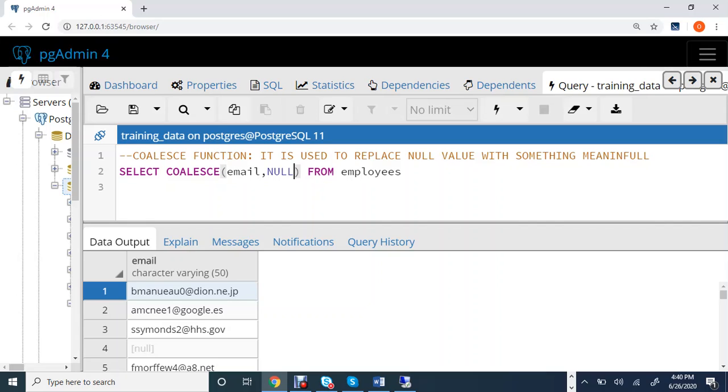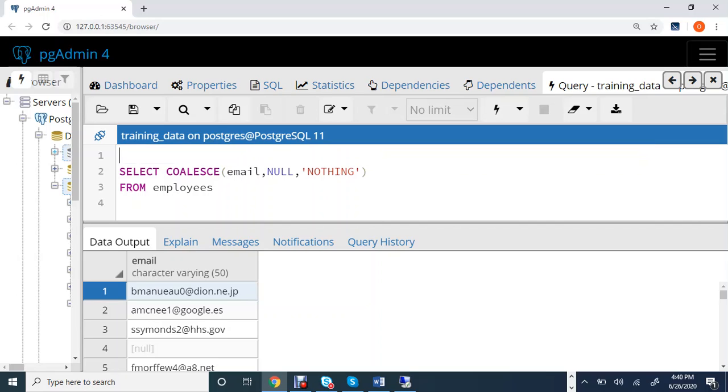What do I want to replace null with? I want to replace null with nothing, so that anywhere there is null, it will change to nothing. Okay, so watch while I run this. And I'm going to remove the first line so you know I'm not running it.